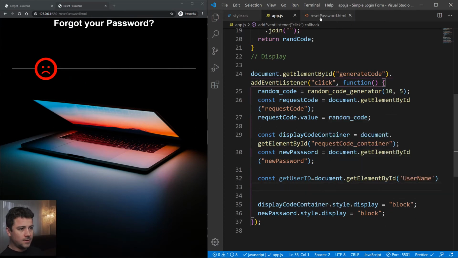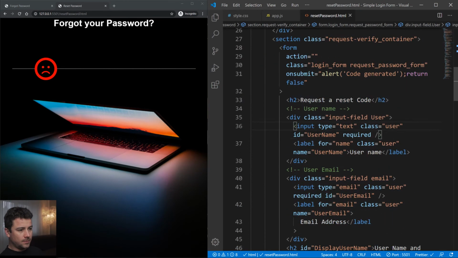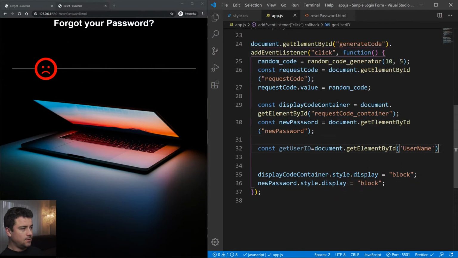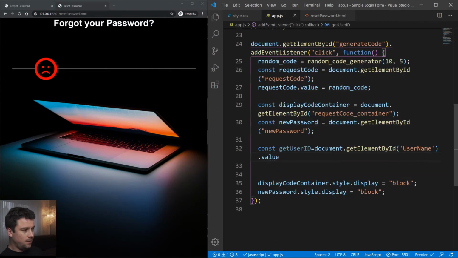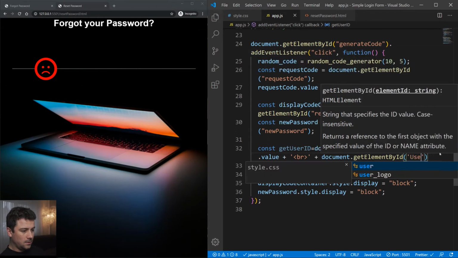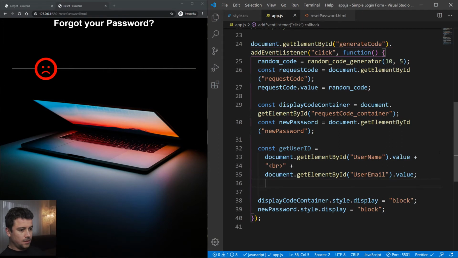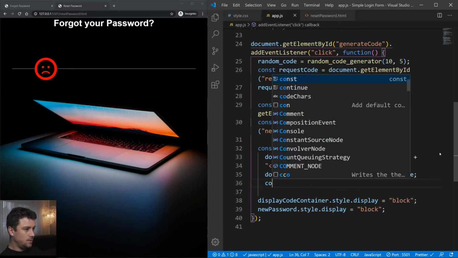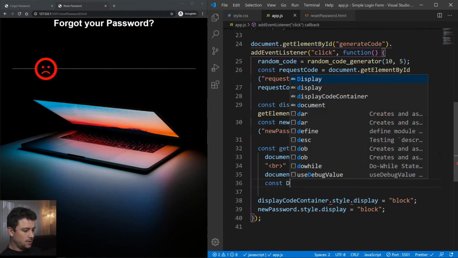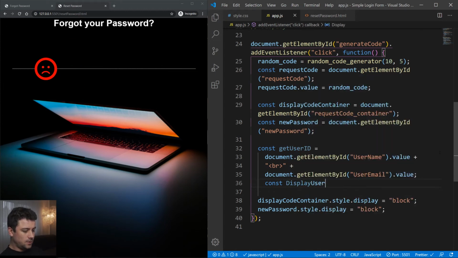Take out this dot. So let's go into our HTML. We will target this ID of username and then this ID of user email. So the username dot value, we want the value of it, plus, now let me create a break tag, then plus again, document get element by ID, and within here we'll target the user email, and from this also the value.